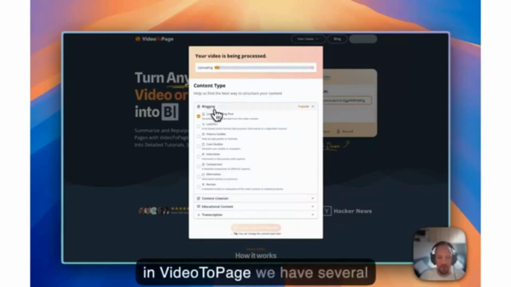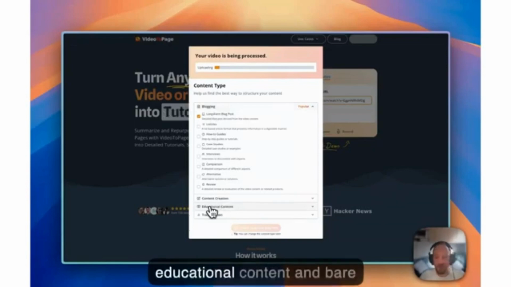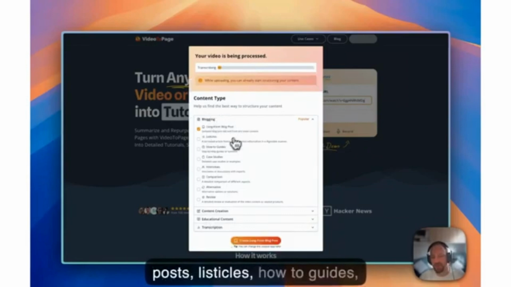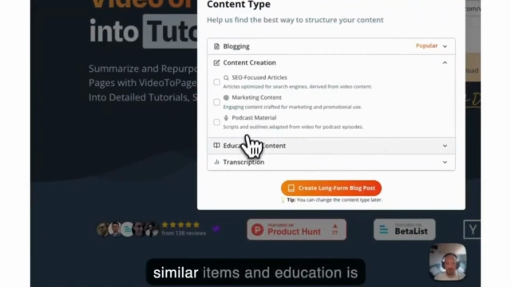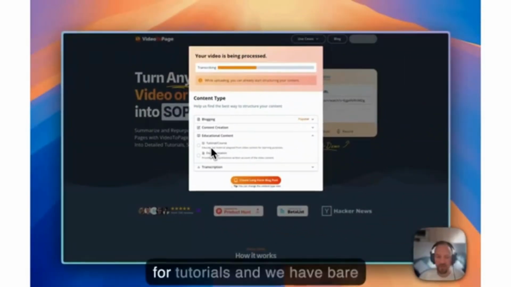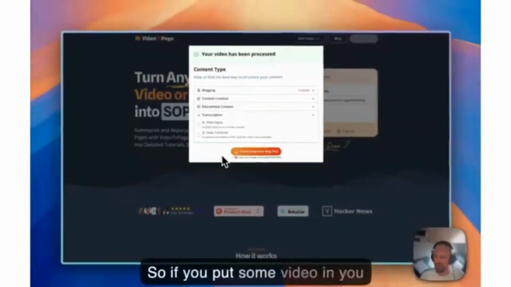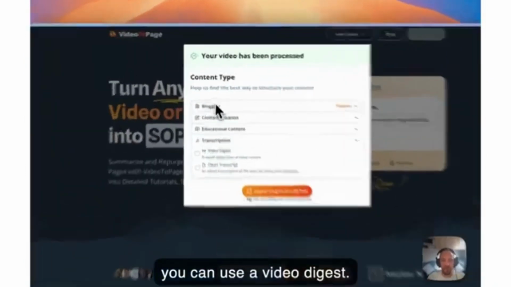So in VideoToPage, we have several content types. We focus on blogging, content creation, educational content, and bare transcription. In blogging, for example, we have long-form blog posts, listicles, how-to guides, case studies, and so on. The content creation part has similar items, and education is more focused on a multi-page course for tutorials. And we have bare transcriptions or video digest. So if you put some video in and you want to know everything about it, you can use a video digest.